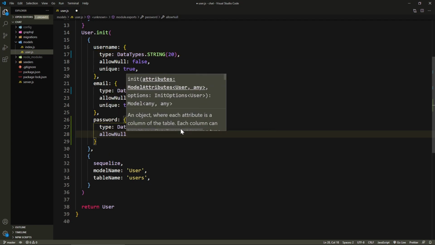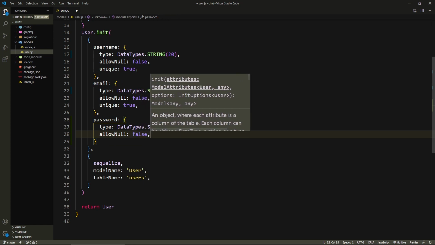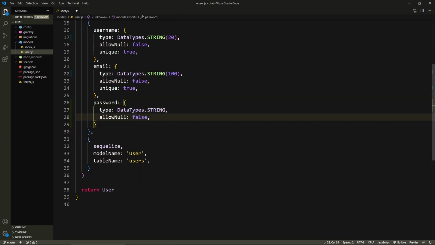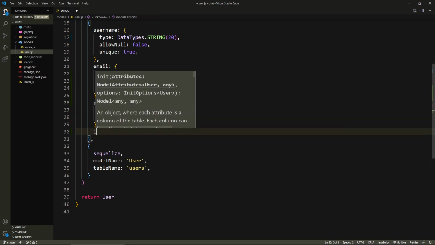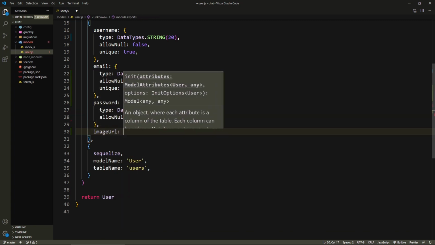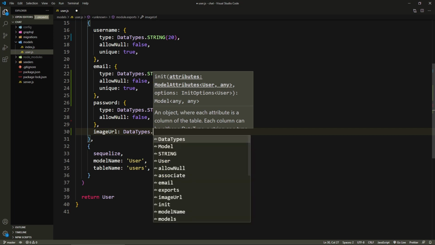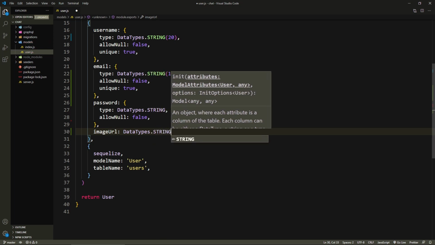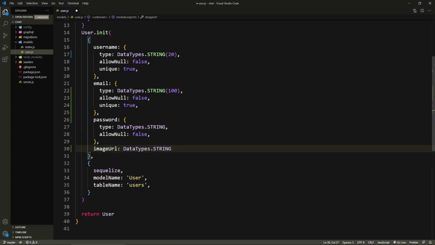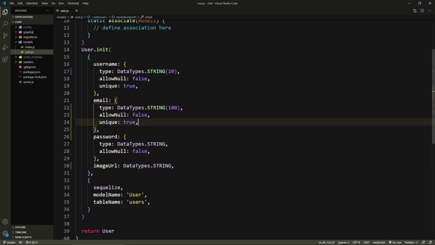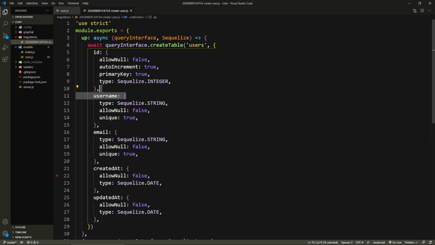I'm going to say allowNull false because, of course, the user has to have a password. And I'm going to add another field, which is the image URL for the user. We're not going to be handling image upload in this series. It's a bit beyond the scope of just the chat app. I'm just going to be adding some URLs to an existing image on the internet. So here I'll say DataTypes.STRING, and I'm not going to set allowNull to false. I'm okay with that. So let's save, and we need to update the migration.